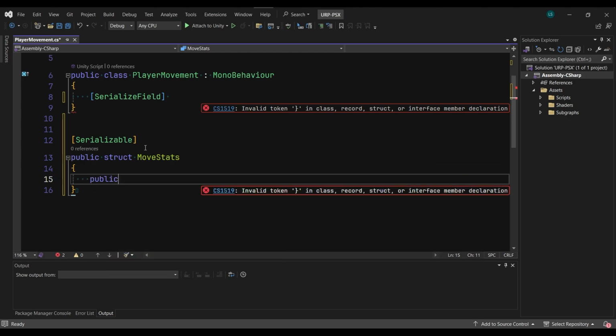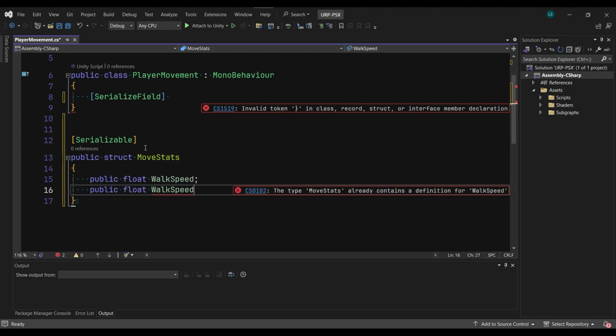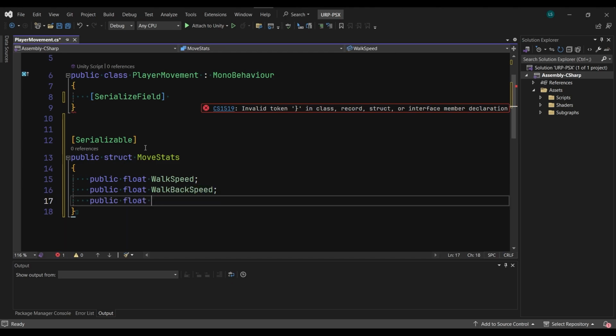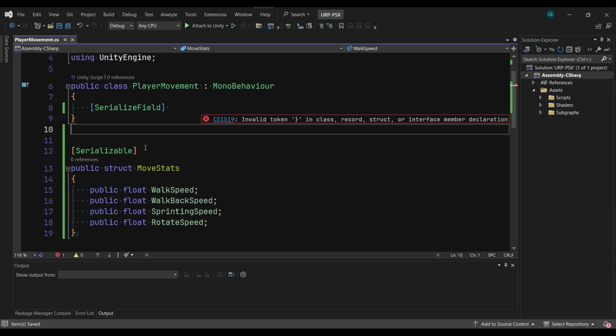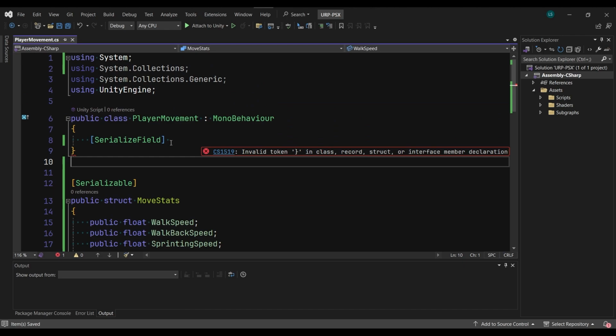So let's do our variables here. We'll have our walk speed. We'll have walk back. We'll have sprinting. And this will be rotation speed. Now we can actually create a field.